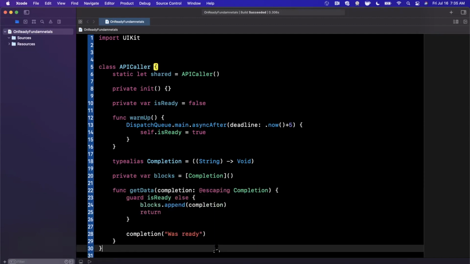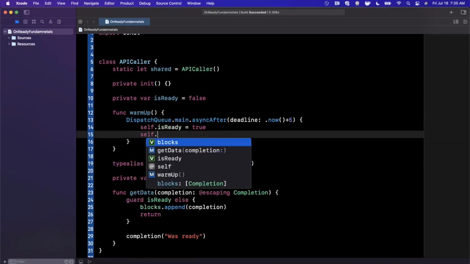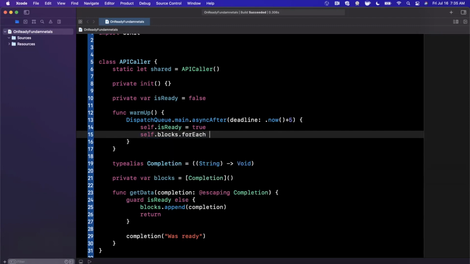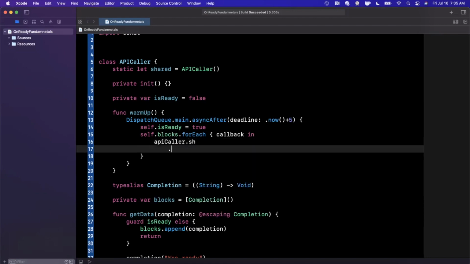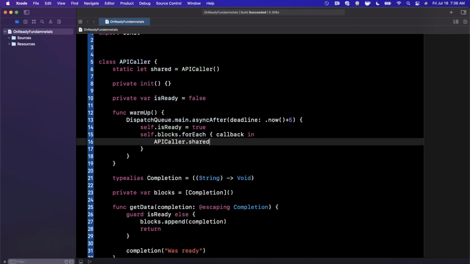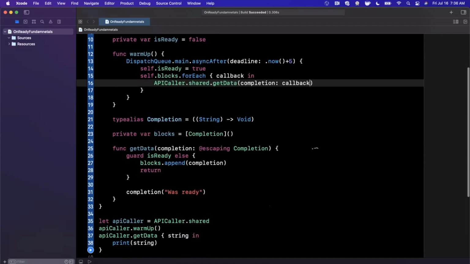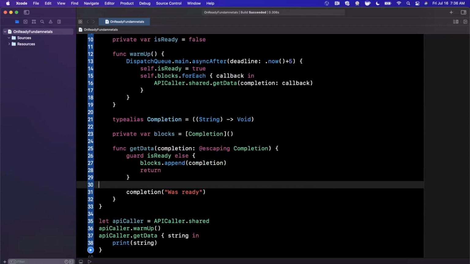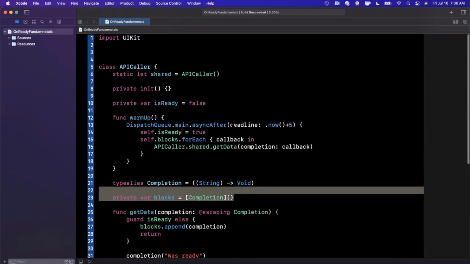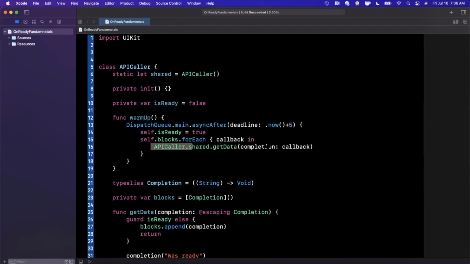So the beauty of this now is once this isReady function is done, in here we can simply say self.blocks.forEach, and we have the callback in, and we can say API caller shared. This should be capital, the API caller shared instance, and we're going to say get data, and we're just going to plumb the callback back into the completion handler. And essentially what we've done here is we have allowed this get data call to quote unquote pause, and we retain all those blocks in this array. And once our warm up is done, we go ahead and execute all those get data calls again with the respective callbacks.